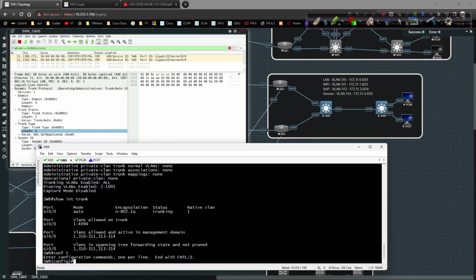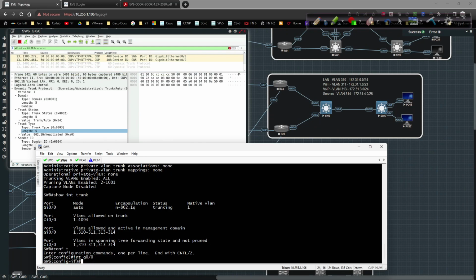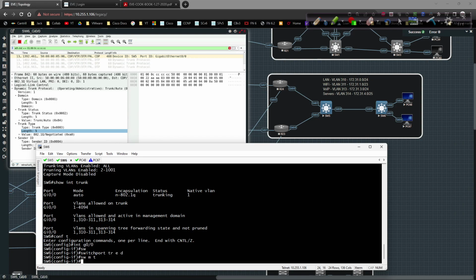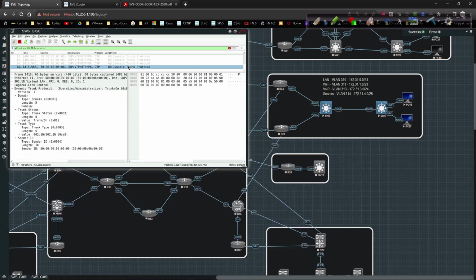So I'm going to go to global config, interface gig 0/0, switch port trunk encapsulation dot1q, switch port mode trunk. Now we come back over here, and we're going to see that it's trunk on 802.1q, versus what it was here, where it's 802.1q on one side and negotiated on the other. So one side is saying the operating is .1q, and the administrative type is negotiated.